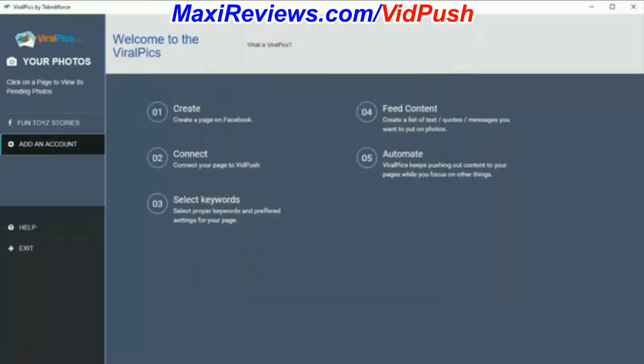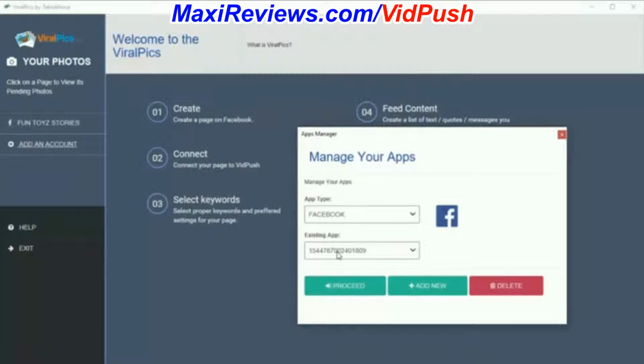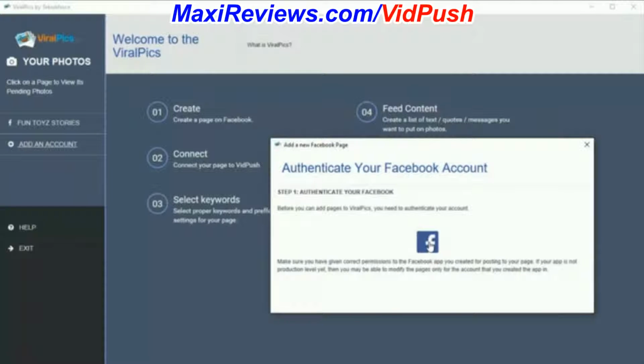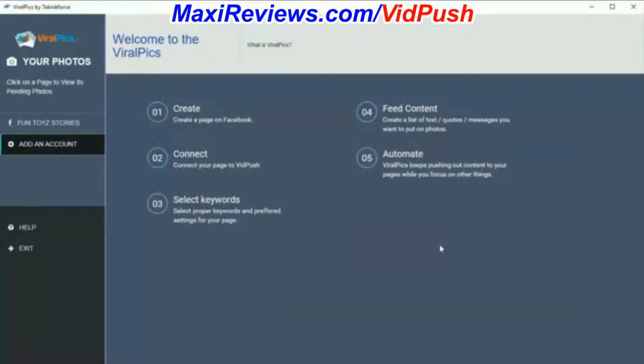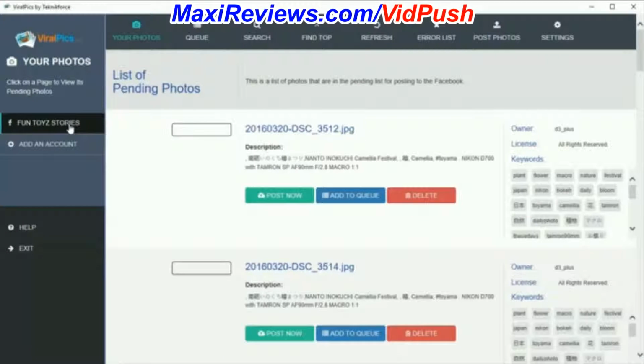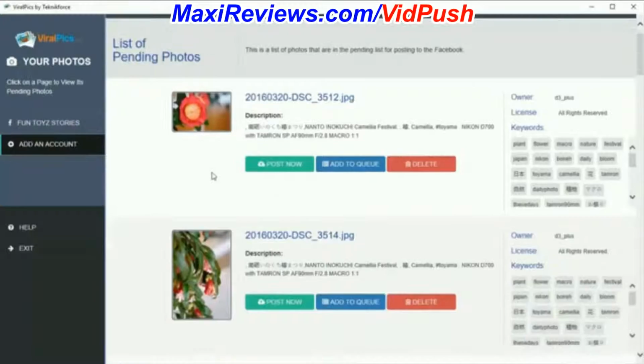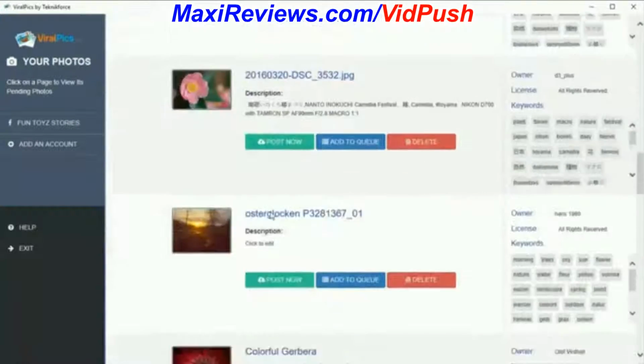And if you've got an app already, like I have, you can click on proceed. You can do a couple of authentication steps, get a list of all the pages that you have. For example, for Facebook, we're gonna get a list of all the Facebook pages that I have access to under this account, and I'll be able to add the Facebook page to the software. For example, I've added one called Fun Toy Stories, and I've already set up a few keywords for it.